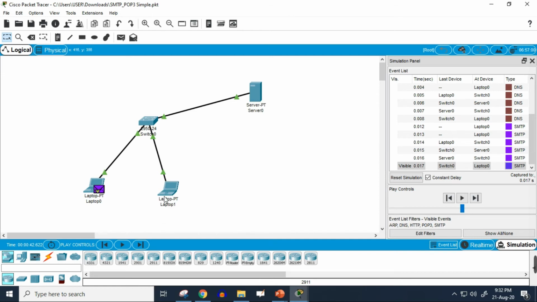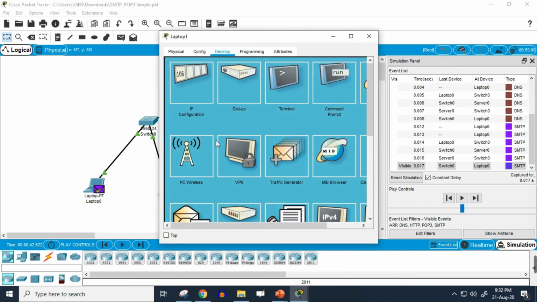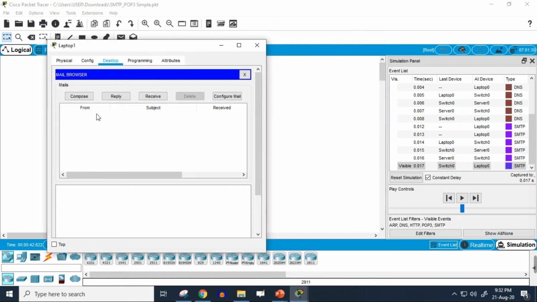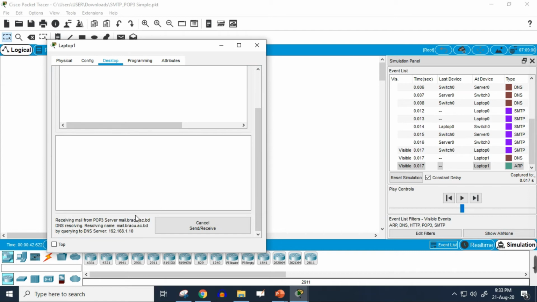Let's say that I want to receive the email using this laptop. I go to laptop 1 and click on email, and you can see this is the mailbox, and the mailbox is completely clear since I still haven't received any mail. So I want to receive now. I'm in simulation mode and I click on receive. You can see there is a very specific message over here: receiving mail from POP3 server, mail.request DNS resolving name, and so on.